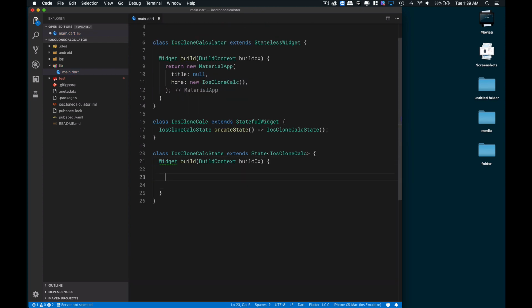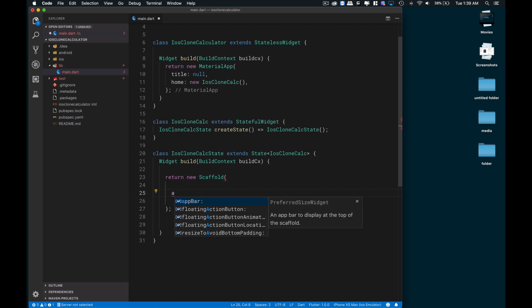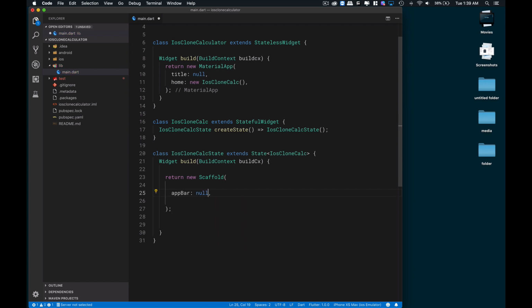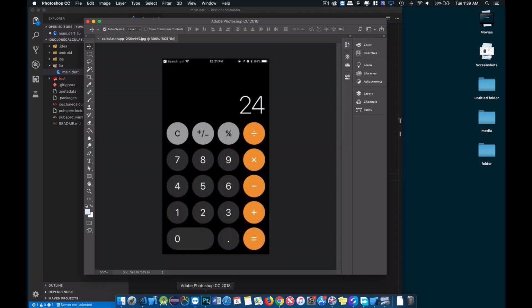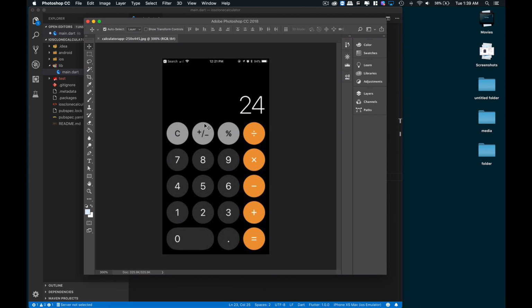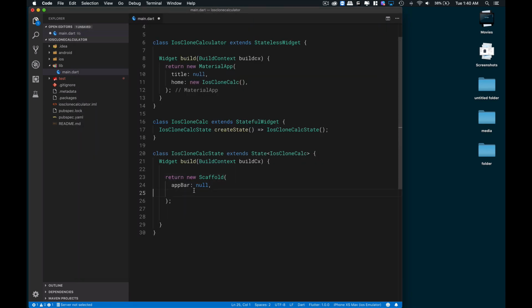Now you know that we will return a scaffold from this class. In the scaffold, the app bar should be null, because in this calculator app there isn't any app bar. And then the body.